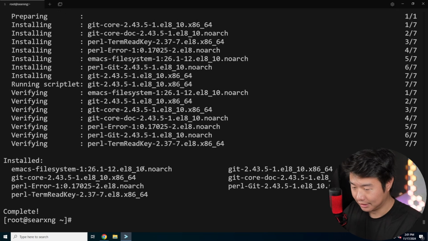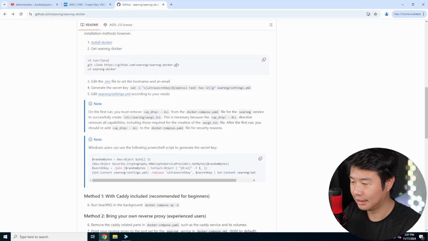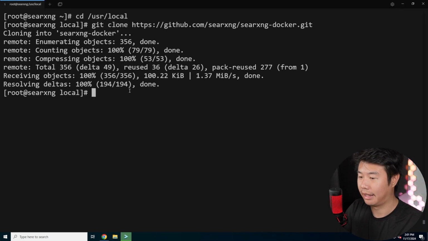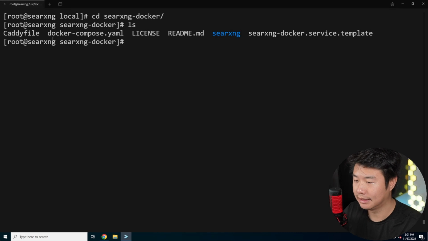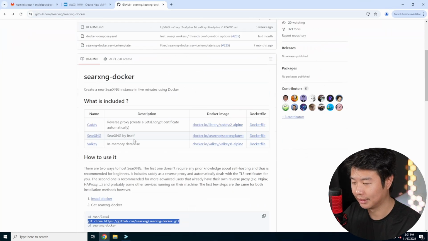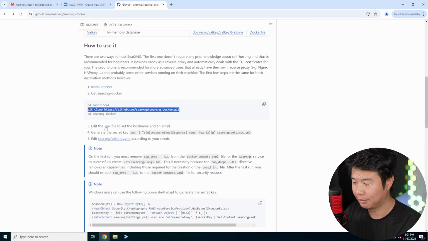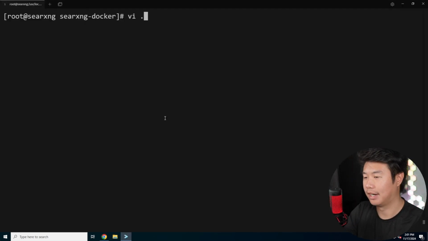So what we'll do is do a cd, and then we'll do the git clone here. And it will clone the repository down, so then we can cd into the directory. So we can see that everything in here should line up with everything in this repository. So based off of here, we'll edit the .env file and generate a secret key. So let's take a look at .env.